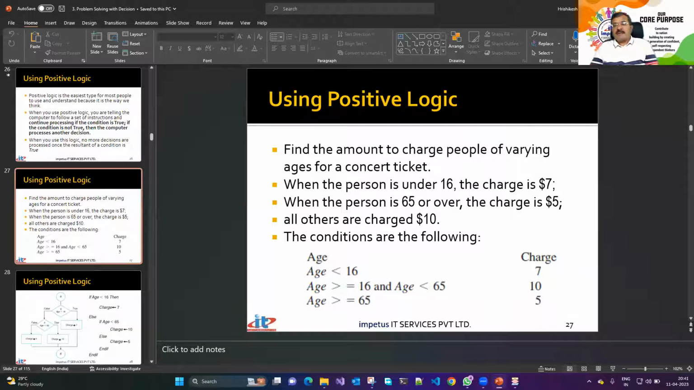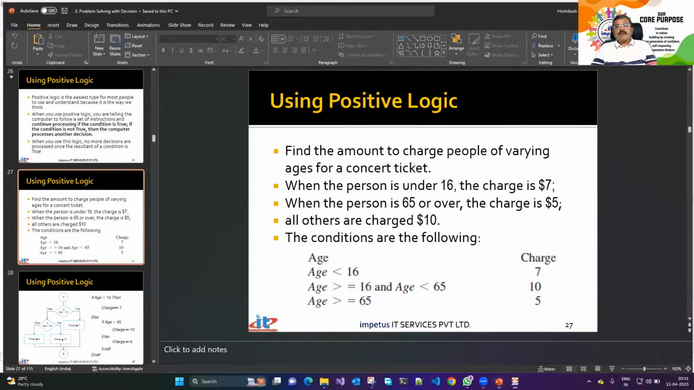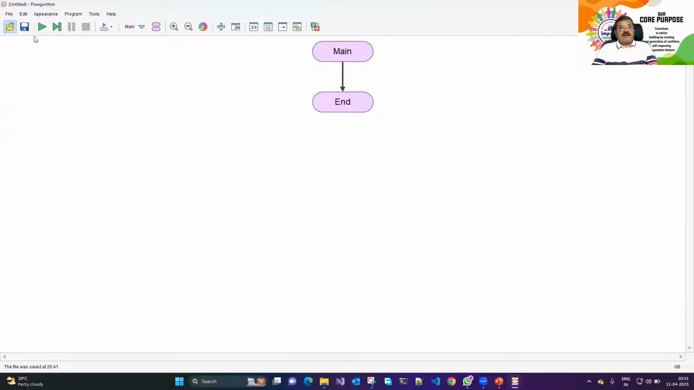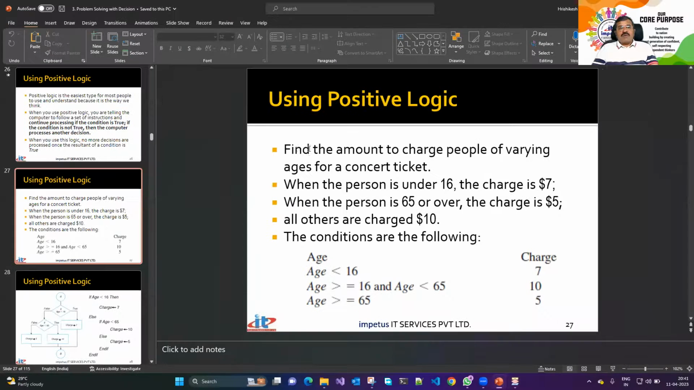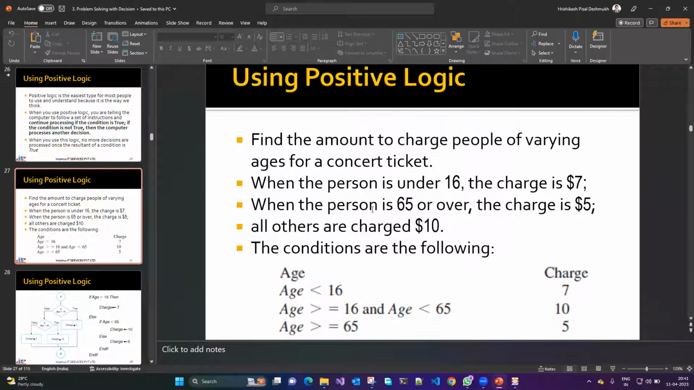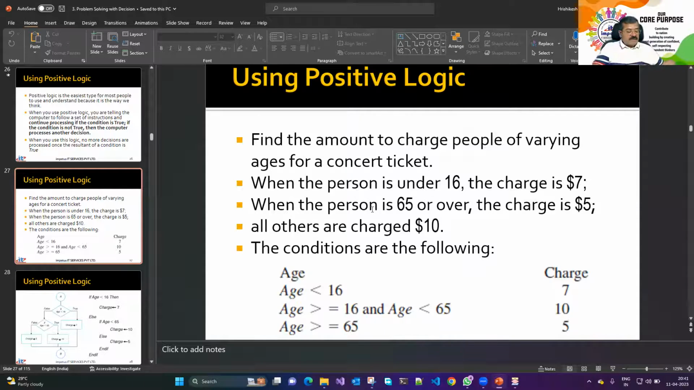Let's go ahead with a solution for it. Let's start. So here, what are we supposed to accept from the user? Come on, can anybody help me? The input that we're going to take? Age. And what are the other variables that we will require? Charge. Ticket. Okay.